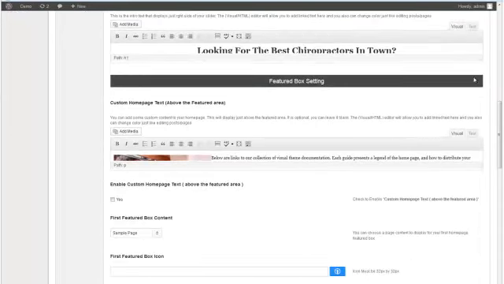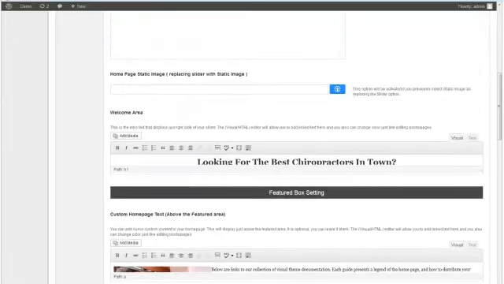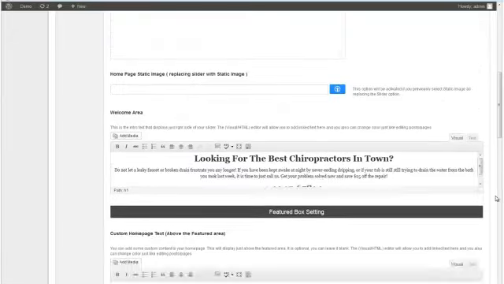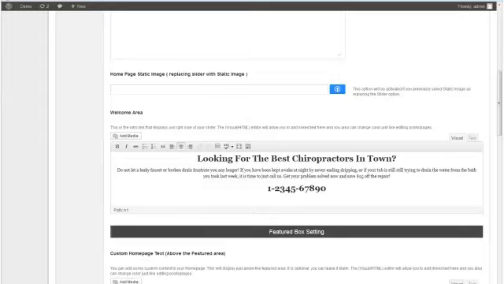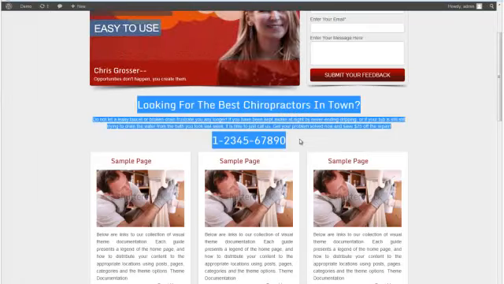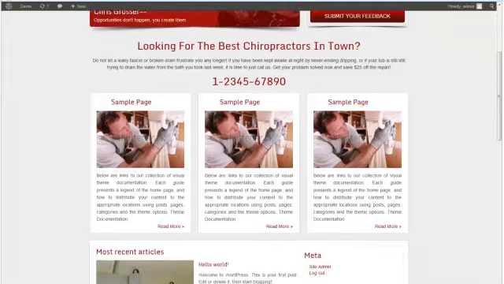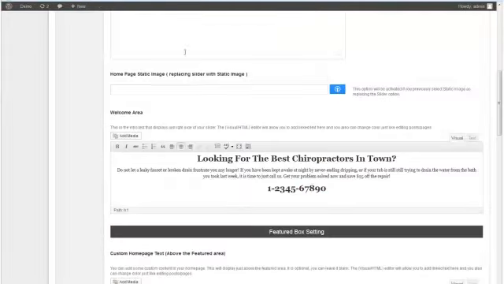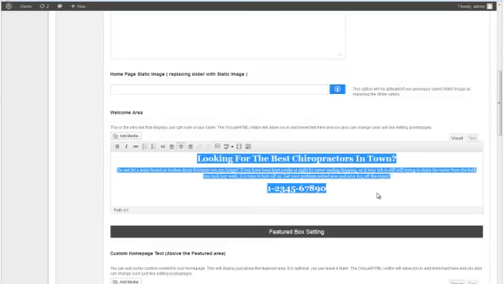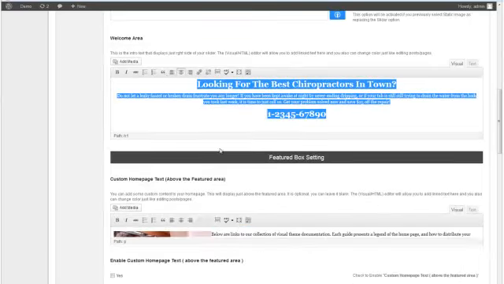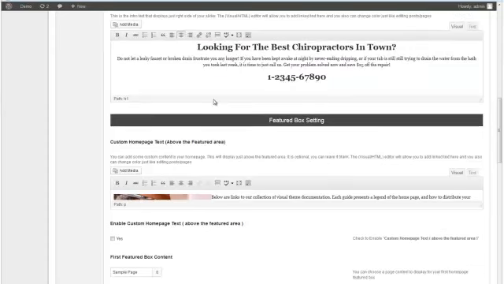Now here, this option that says welcome area is actually your call to action. You can change whatever it is, and it is something like a normal editor, and you can add your text here very easily.